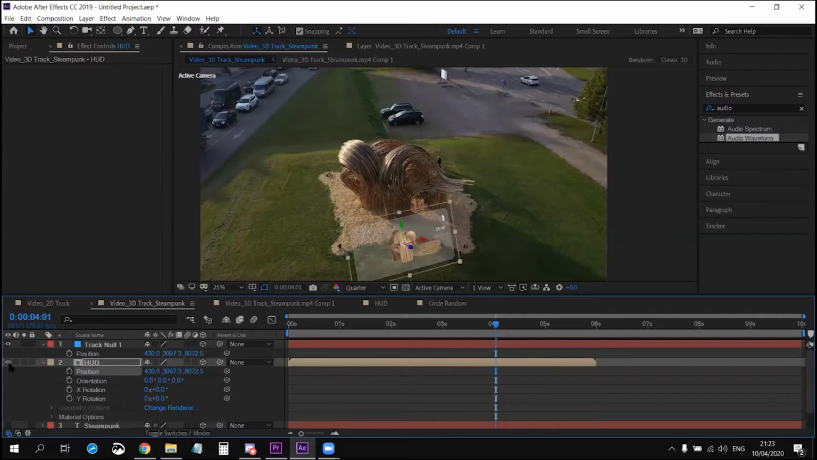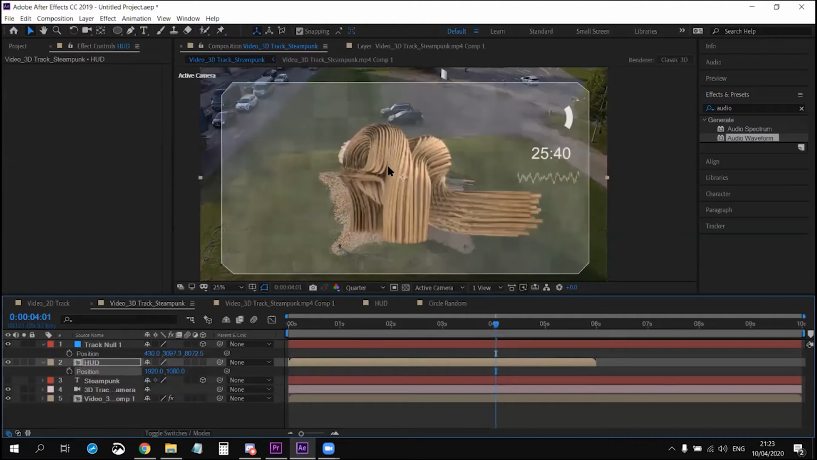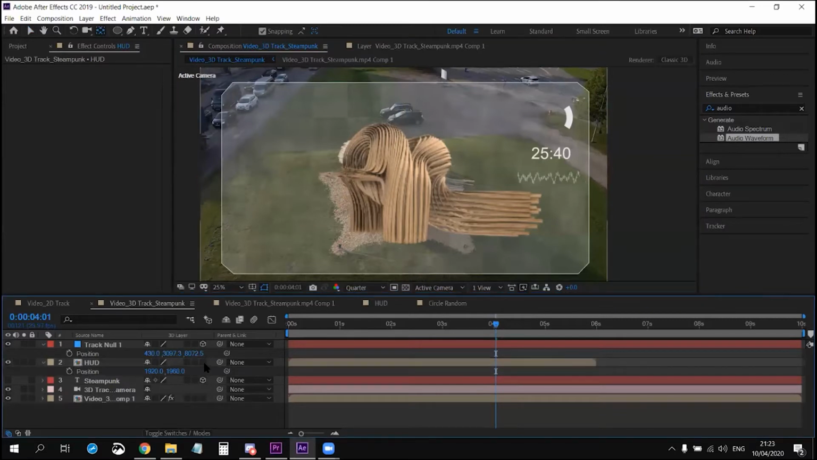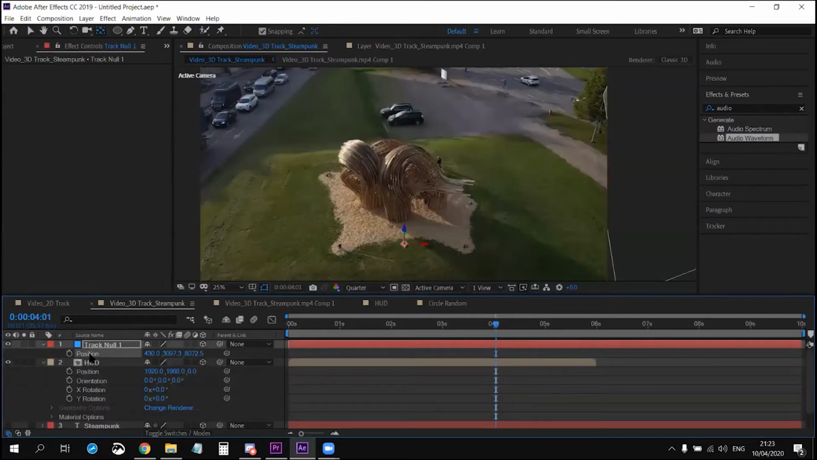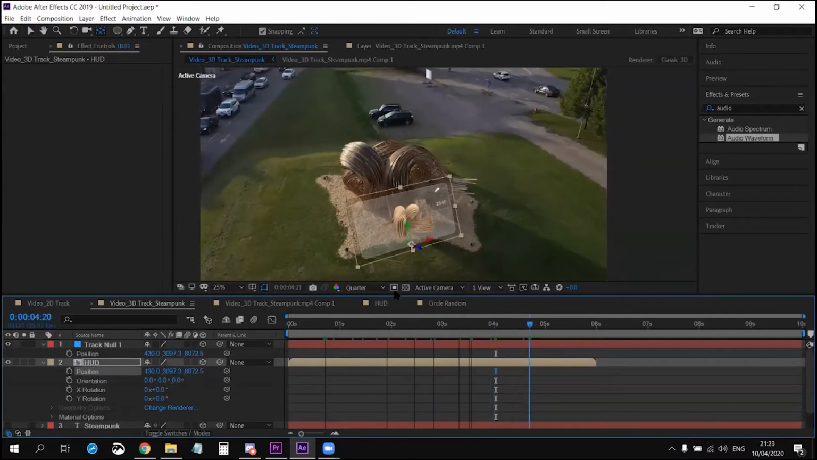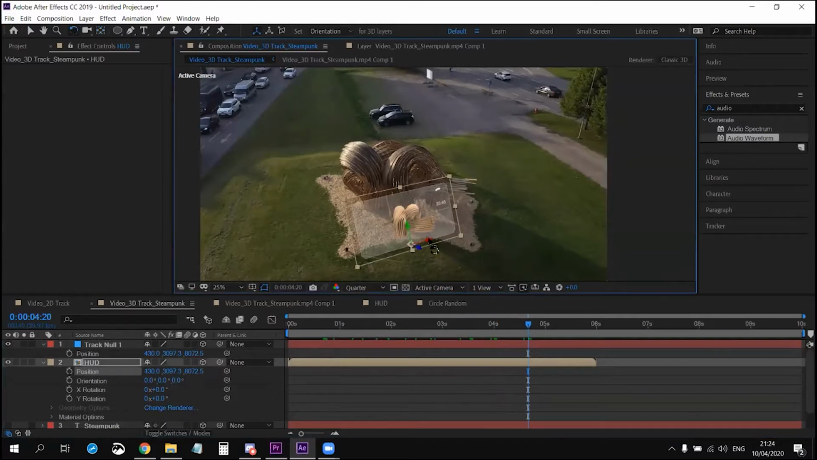And let's turn on the HUD. So you see the position of the, oops, before that, sorry, I forgot something. Yeah, let's bring the anchor point to the bottom, which makes everything easier. And let's do it again: 3D object, and copy the position of the track null and paste it. So it's in there. All you need to do is get the right position.